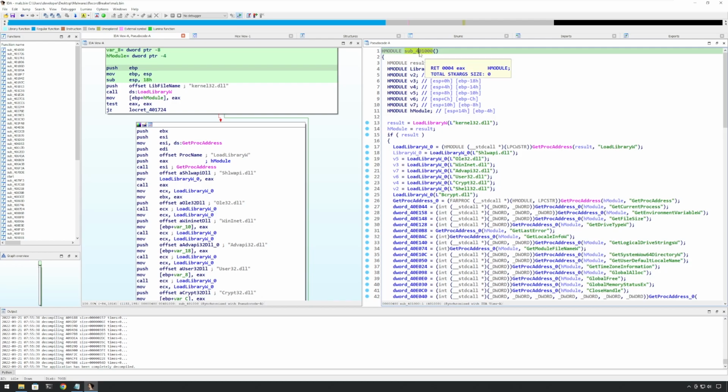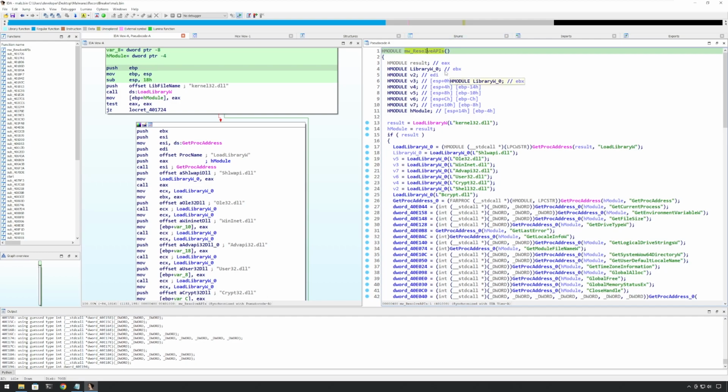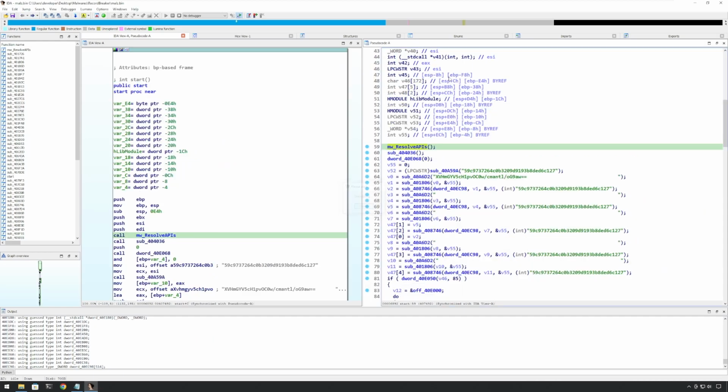So let's rename this function to, I am pressing N for rename and then write the name. Resolve APIs. And after I rename something, I press F5 again just to make sure that the name is propagated everywhere. Go back. I'm pressing escape to go back. Now we go to the next function.